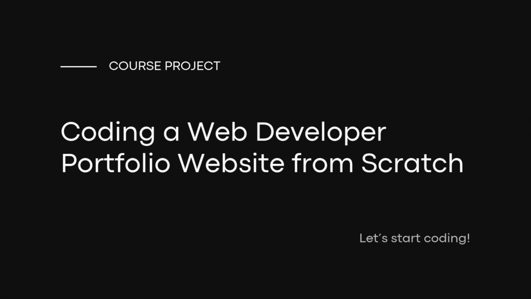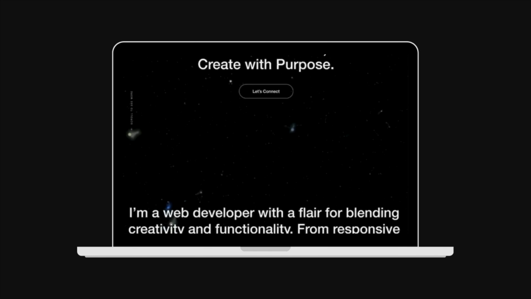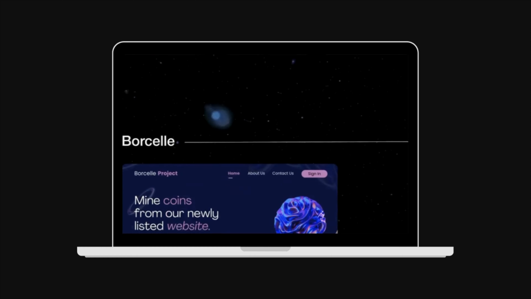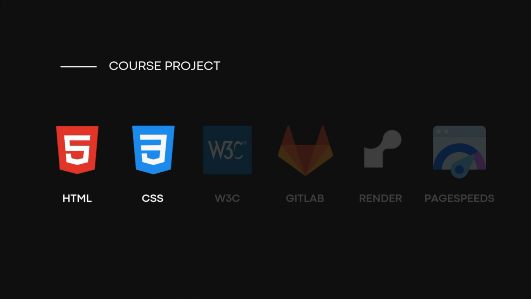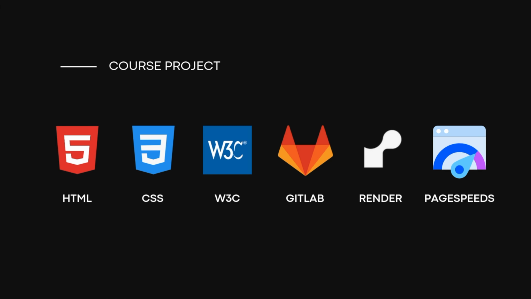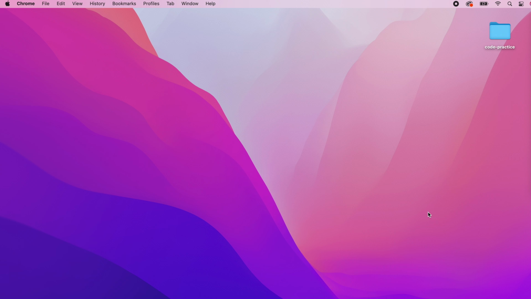Let's create a web developer portfolio website from scratch. By coding this single-page website ourselves, we'll gain a practical understanding of basic front-end web development. This hands-on approach will help us grasp fundamental concepts in HTML and CSS. After we finish coding the website, I'll show you how to check for any code errors, set up version control using GitLab, get it live by uploading it to a free server, and optimize it for better performance and ongoing maintenance. After downloading, simply move it to your desktop for easy access.